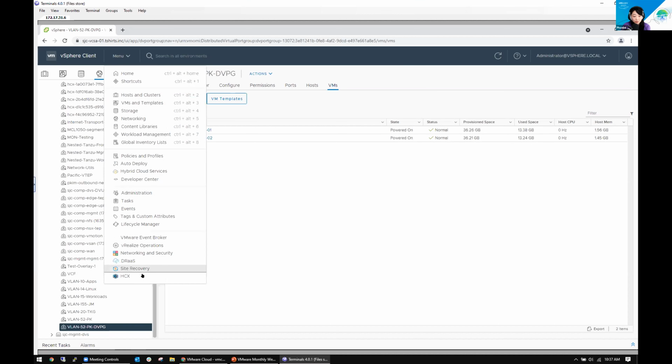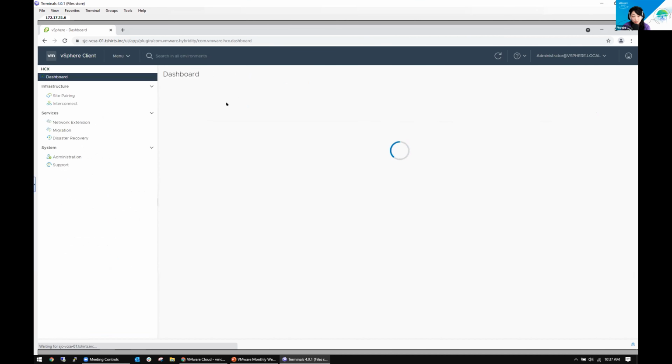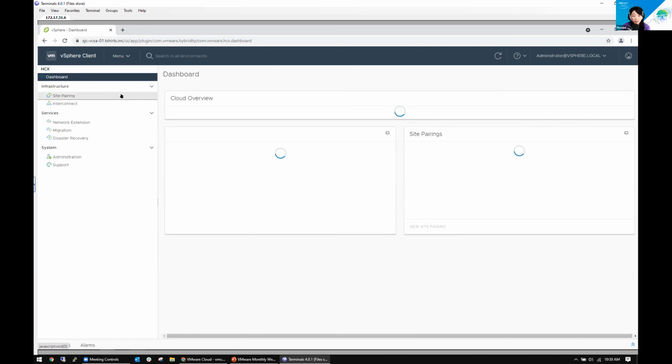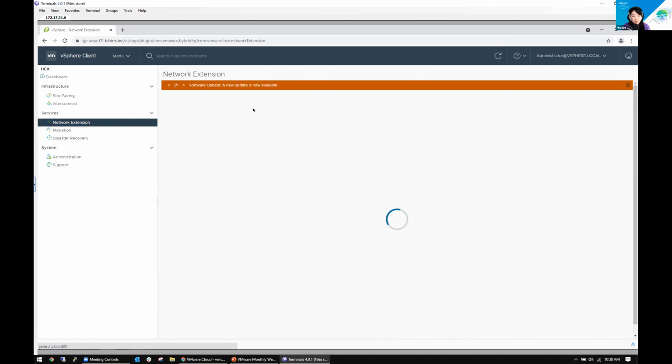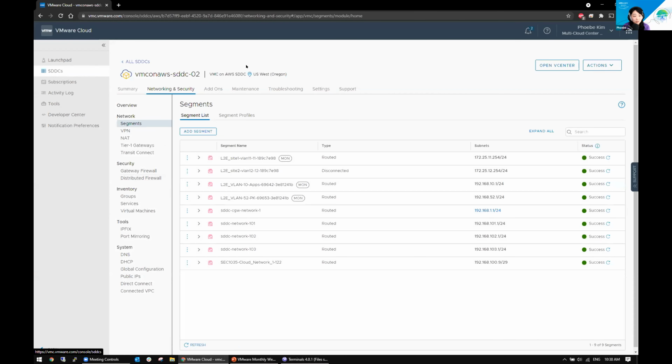If you were to do it manually, of course, you could just go to HCX here. I already have the site pairing and the service mesh all set up, which Asaf did with automation using Terraform. I've actually extended the network as well for that VLAN segment where the virtual machines are. So the network is already extended, which it will show once it loads, but you can also see it.